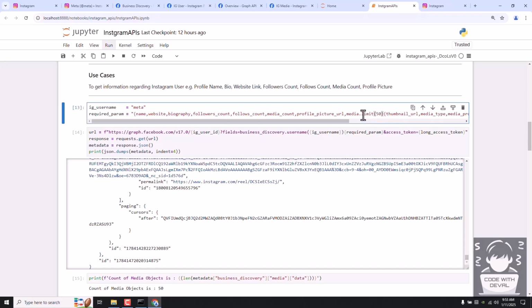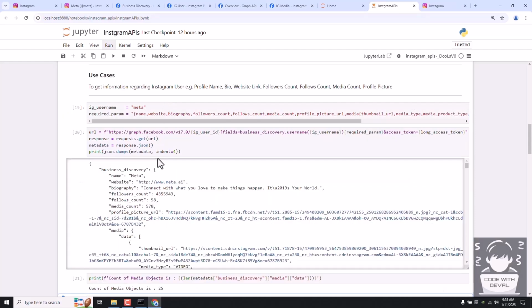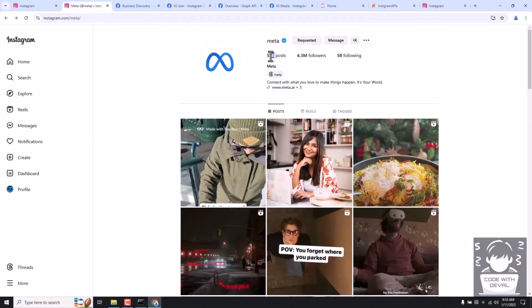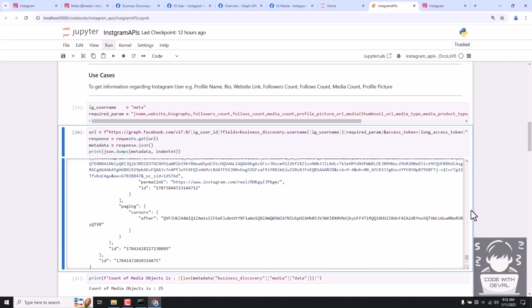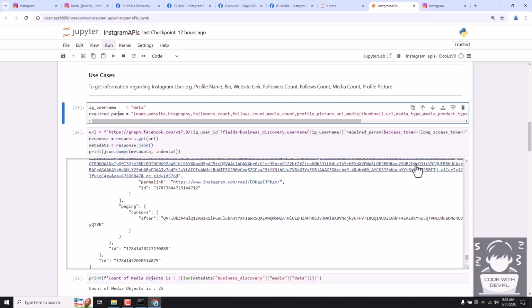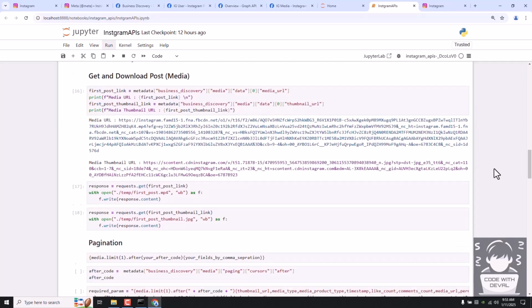So for example, let's say we don't have this limit here, and by default we are going to get 25 media posts, right? Now how to get the next 25 media posts, because this meta account has 578 posts, right? That is using this code. Now the question is where to use this code in our URL, right? So let's see how to use that.